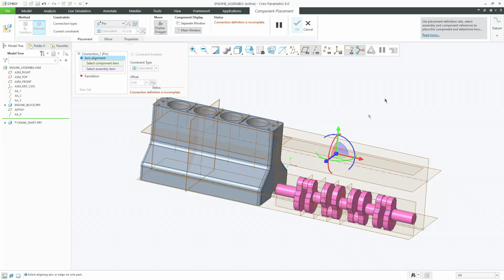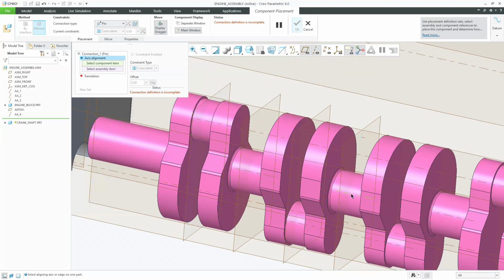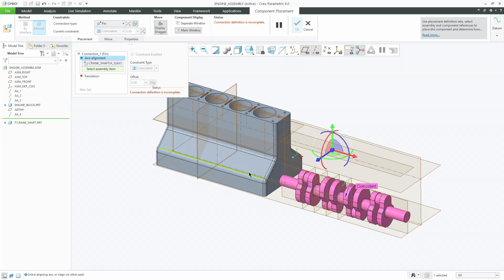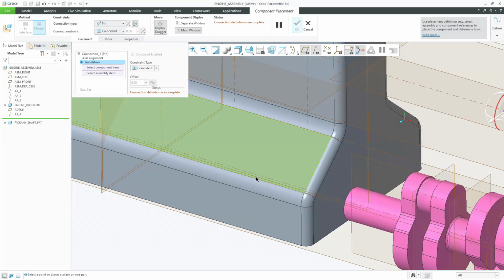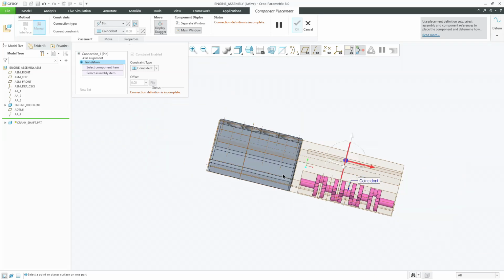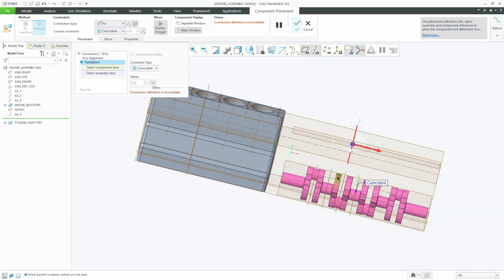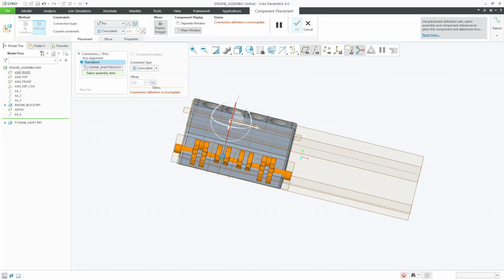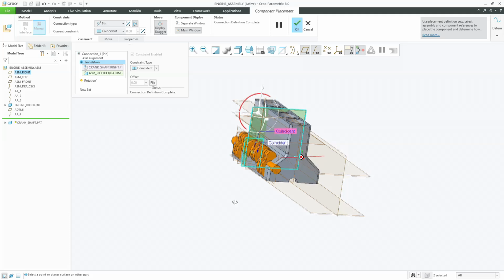In axis alignment, I'm selecting the center axis of the crankshaft to be assembled with the center axis which we have drawn just now. This will become coincident. And the second thing, we are going to assemble the translation movement, where I'm going to connect the second cylinder plane to the assembly front plane where it perfectly matches.